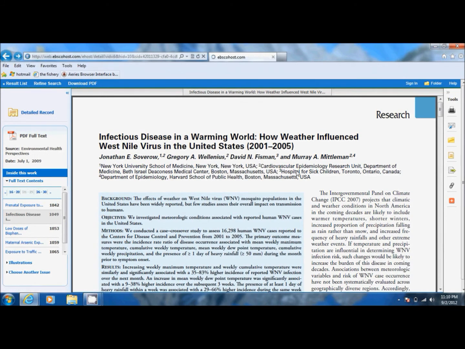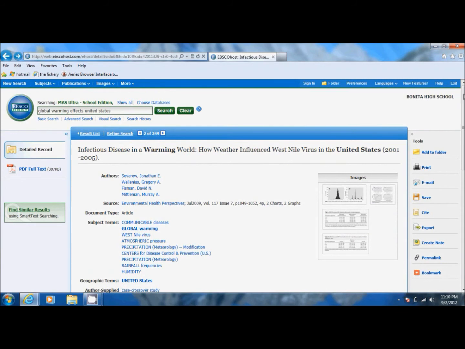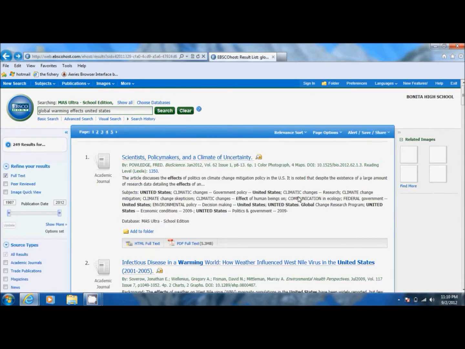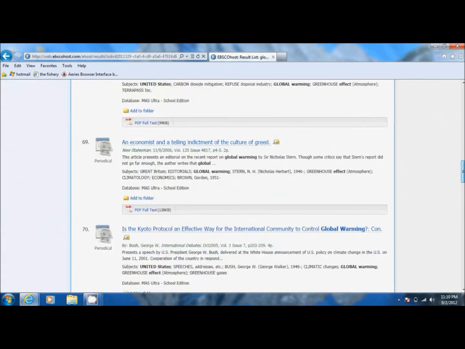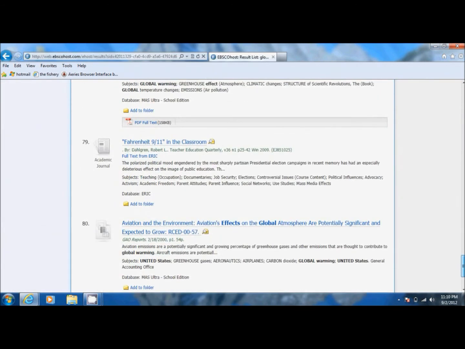Let's go back, and now I'm looking again at my original search. Now there's one more thing I want to show you real quick. I have to jump to page 4 to do it though. Way down on my sources. I'm going down here to a source.